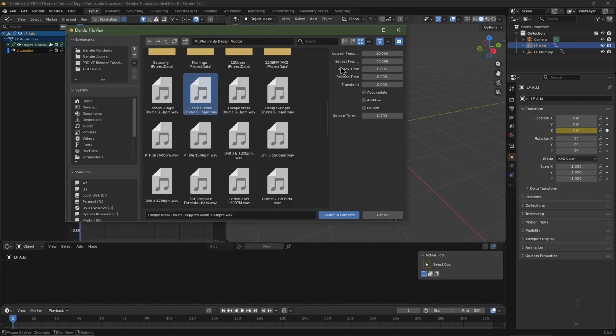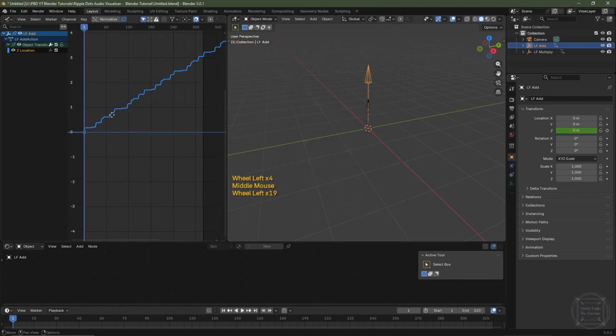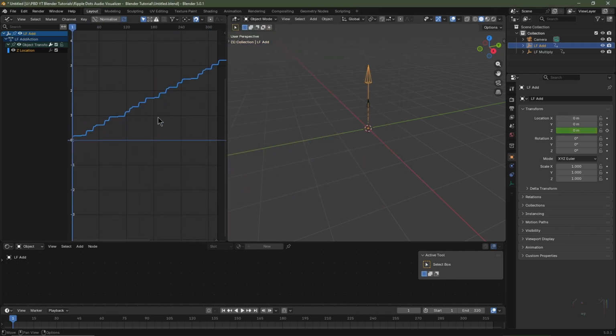Now Blender should remember the last frequency range you input into these boxes. So the lowest frequency was 20 Hz and the highest frequency was 70 Hz. But this time we're going to enable accumulate. I'll then click sound to samples. As you can see, by enabling the accumulate button, the samples add on and accumulate over time every time a bass frequency triggers the graph editor.